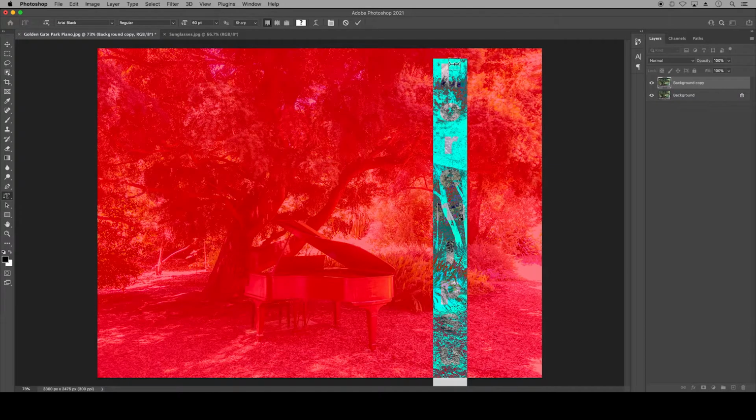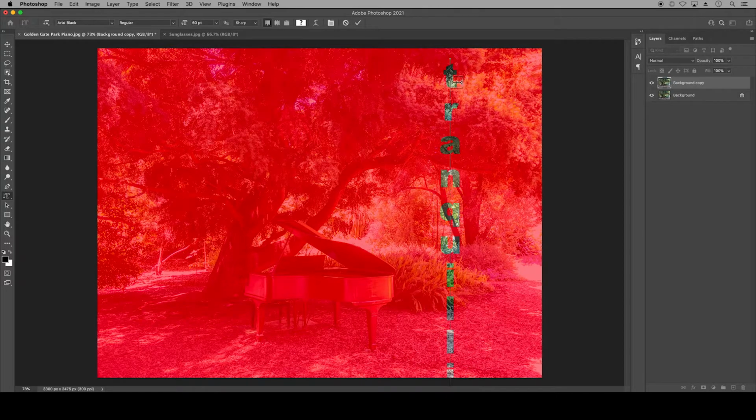When you see red as you click, it means you're in mask mode. Now type in a word or phrase. I'll use the word tranquility.